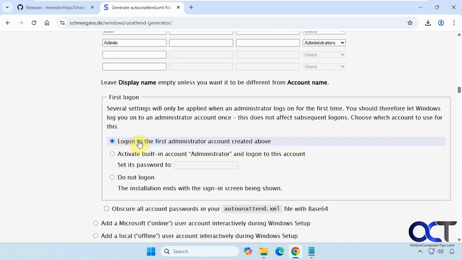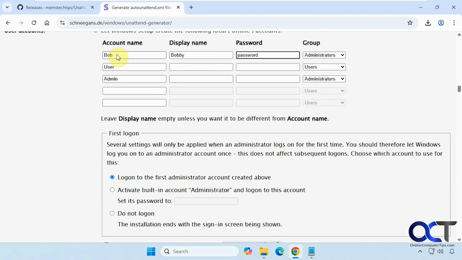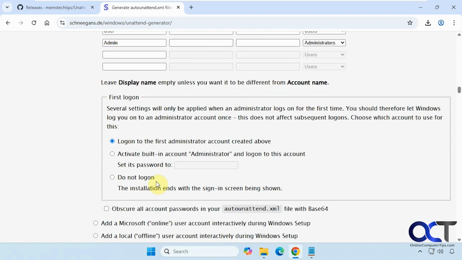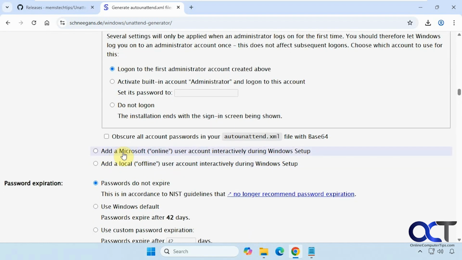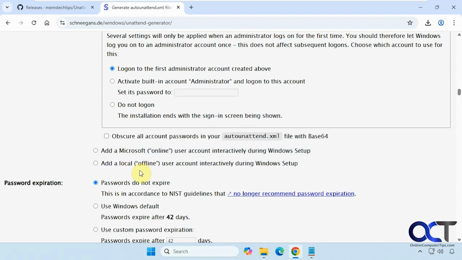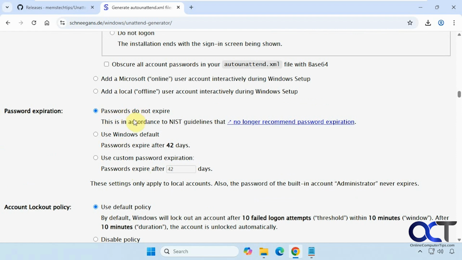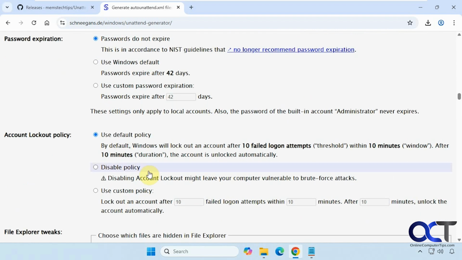All right, so it's going to log in Bobby after Windows is installed. You could also have it activate the built-in admin account and log in using that, or don't log in at all, and then you'll be prompted to sign in. Or you could add a Microsoft account if you want to do that. All right, password's never going to expire. Use the default account lockout policy if you want, or you could disable the policy if you don't want to have to worry about it.